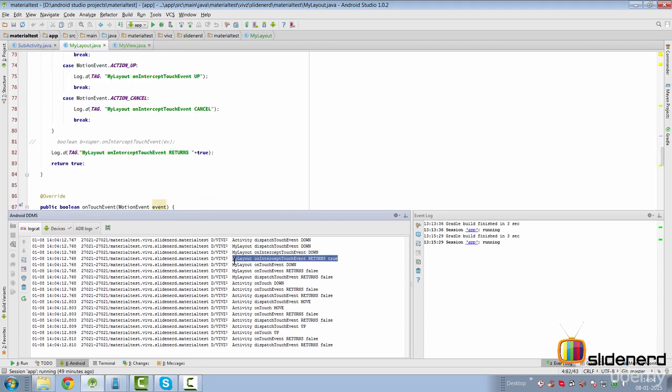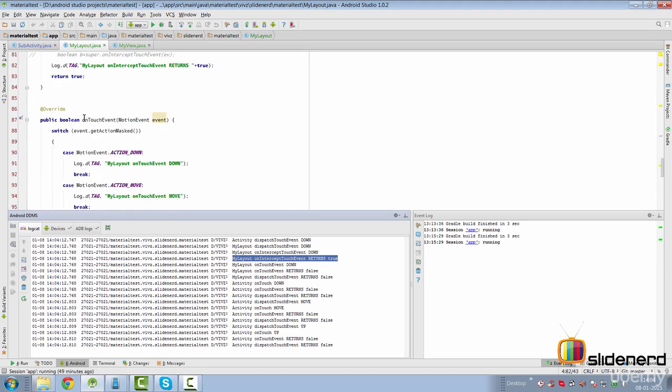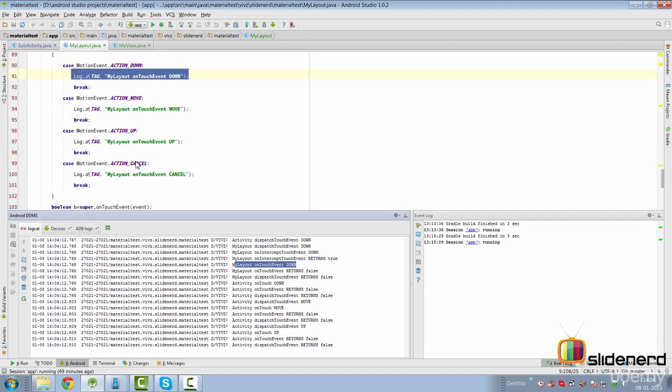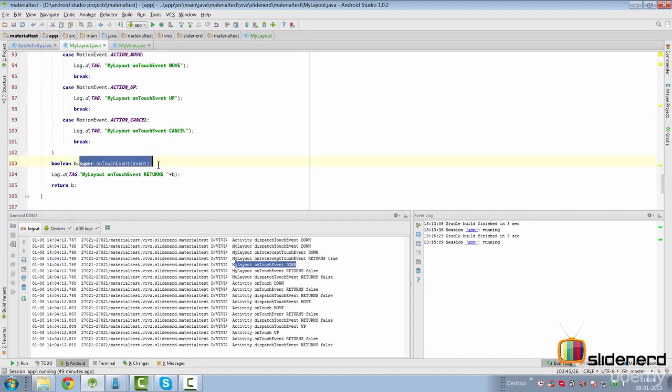And notice how the flow has changed now. It doesn't go to my view anymore. It simply jumps to the onTouchEvent of your layout now, where this event is fired, which is my layout onTouchEvent down, which you see over here. At the bottom, the super implementation is returned, which returns false by default, which is exactly what you see here. And this simply means that your layout did not handle the touch event inside itself.